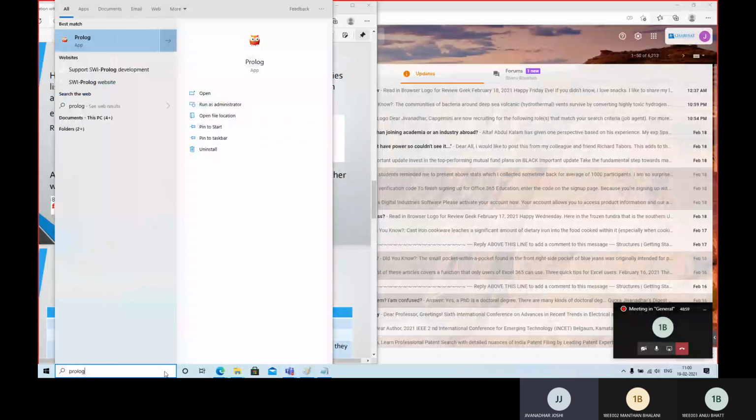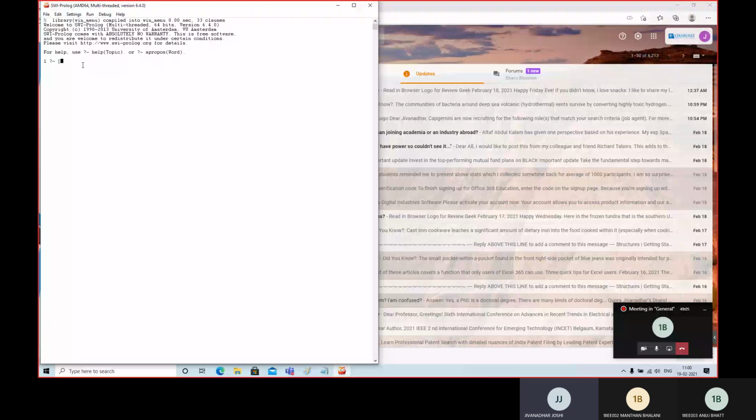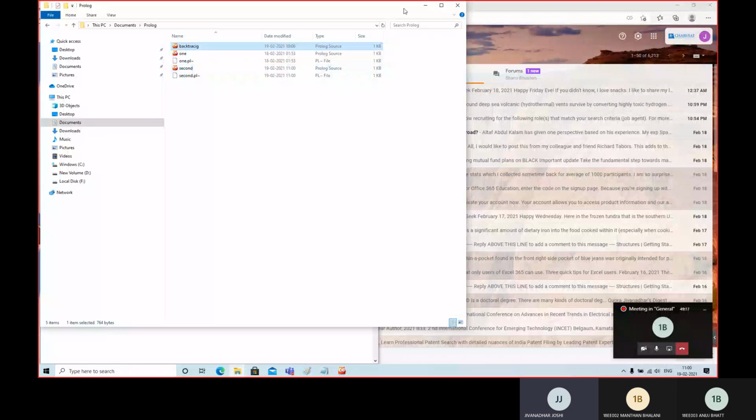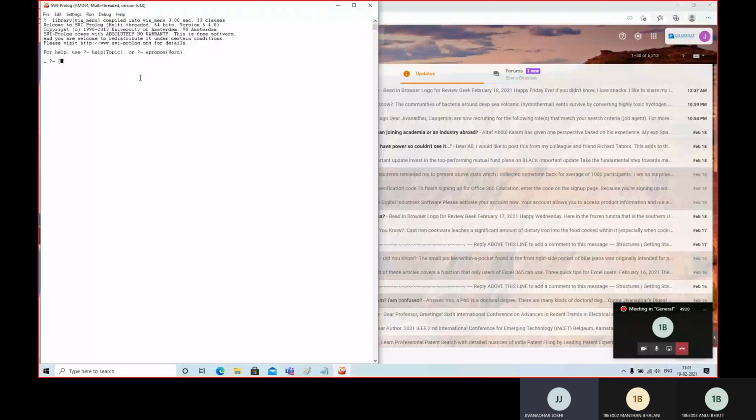Put square brackets, then write the file name. We wrote maybe second or 2, can you remember what we wrote? Second. Yes, we wrote the name second. So I write second, then followed by the ending square bracket, followed by the dot operator, and then enter. See, this is successfully compiled and that's why it reflects true, right?